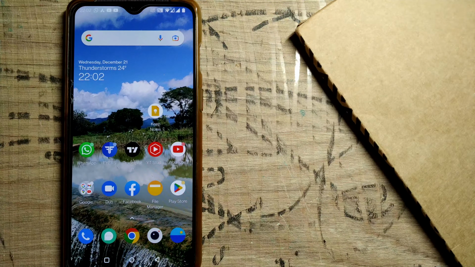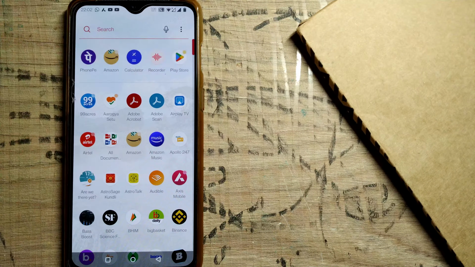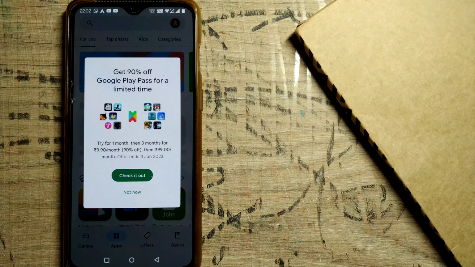Here we'll see how to install Truecaller and how to set it up on your Android phone. So friends, to install Truecaller, you have to go to your Play Store first. I open my Play Store.